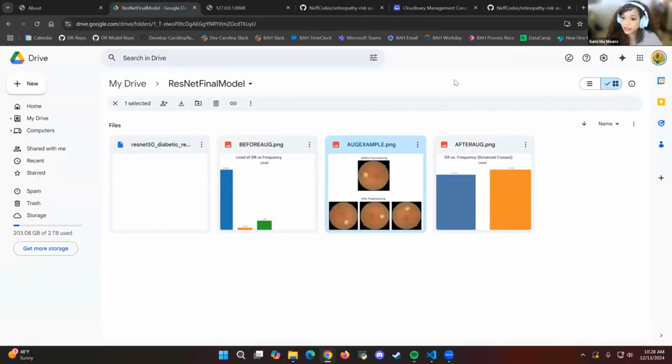Are you guys seeing a different screen? Can you say something? Do you guys see a Google Drive screen now? Yes, we do. Yeah. Okay, perfect.